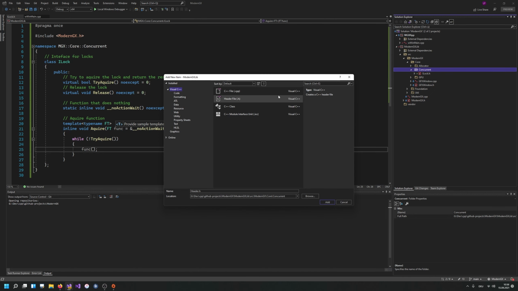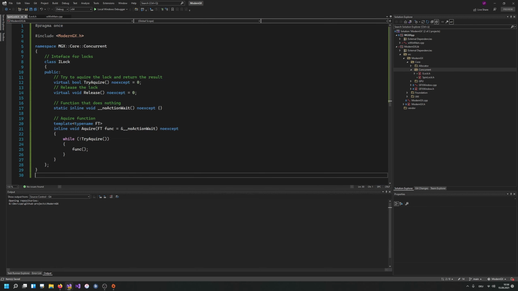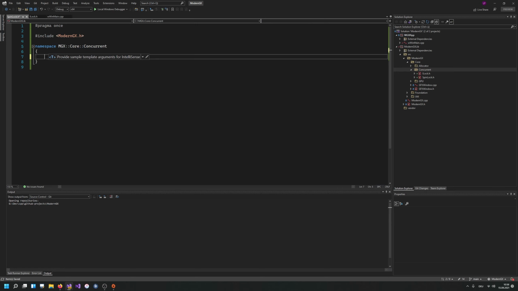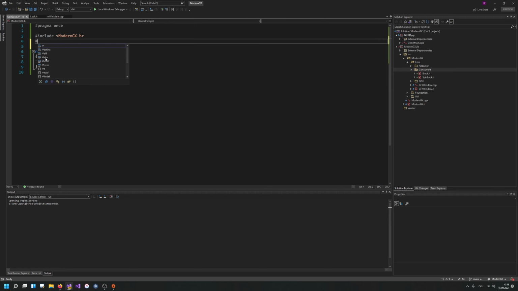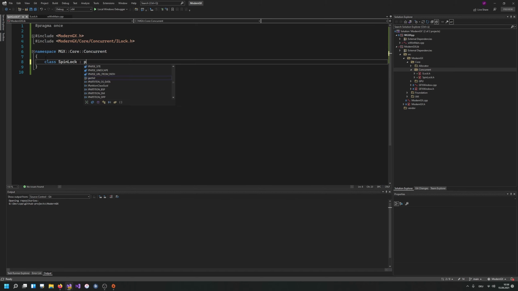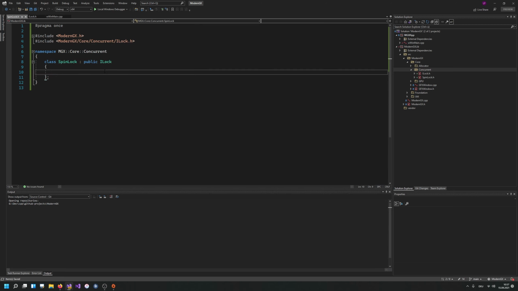So let's write the log. We're gonna have a SpinLock here. Alright, so the header file is spinlock.h. Let me quickly copy this over. It's pointless because I'm deleting everything. But let me now include the log here. Include ModernGX core concurrent ILog. And we're gonna have the class SpinLock here. Just a public ILog. Class ILog? Yeah, now here it is.